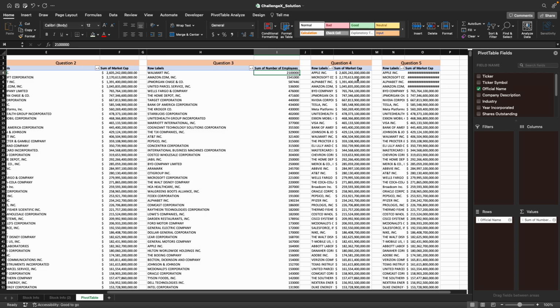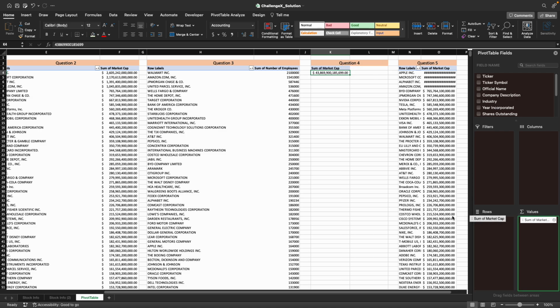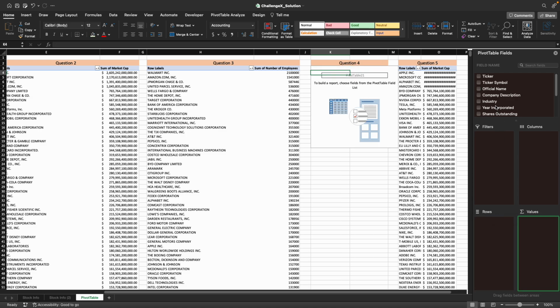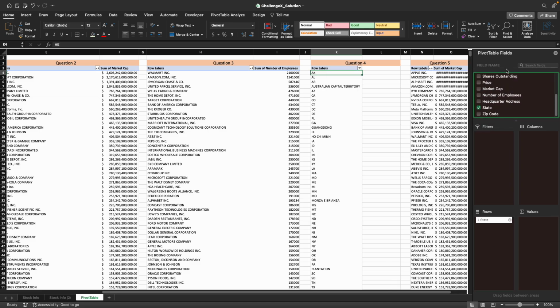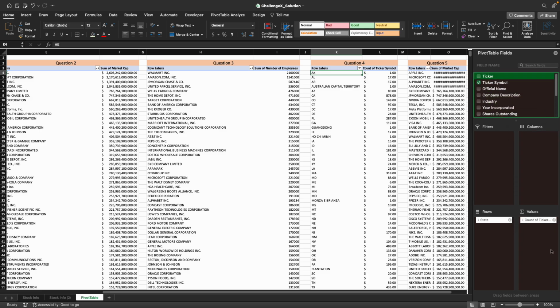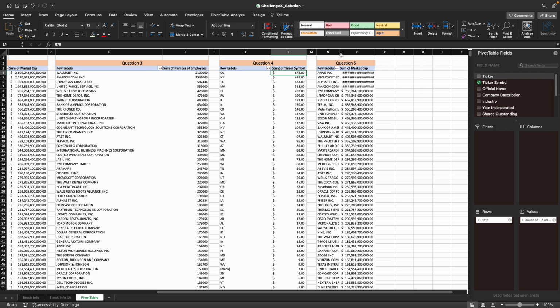Now for the fourth question, which state has the most companies headquartered? So we can just come here. We don't need official name or market cap, but we can bring in state, and then we can bring in ticker symbol, and we can just sort this. So it looks like California has the most companies registered with the SEC. The ticker symbols that I got here for this challenge are all from the SEC website.